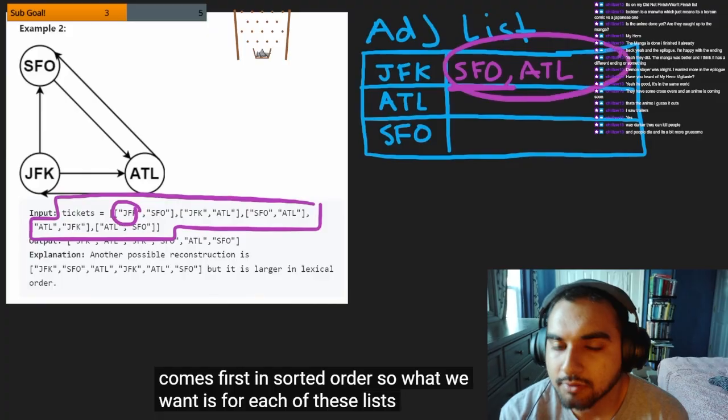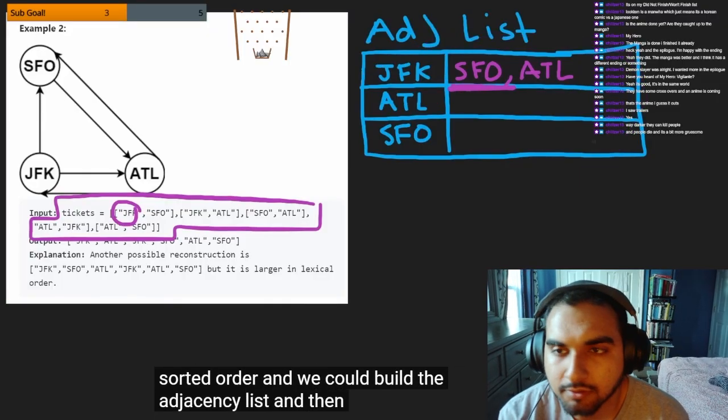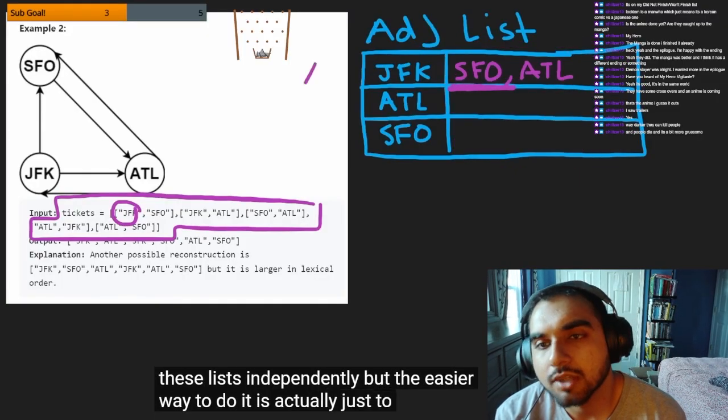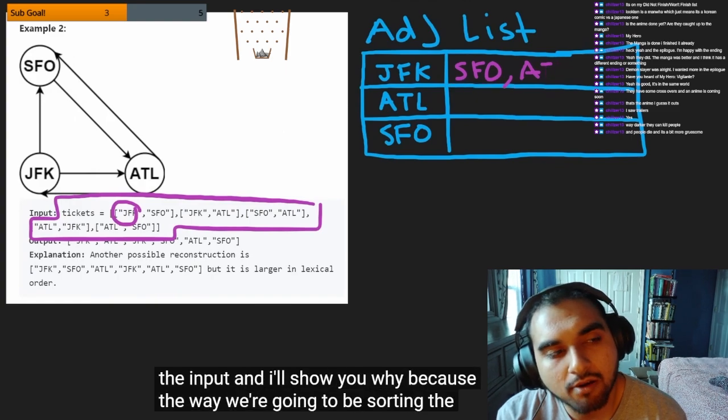So what we want is for each of these lists to be in sorted order, and we could build the adjacency list and then sort each of these lists independently. But the easier way to do it is actually just to sort the input, and I'll show you why. Because the way we're going to be sorting the input is by doing this.